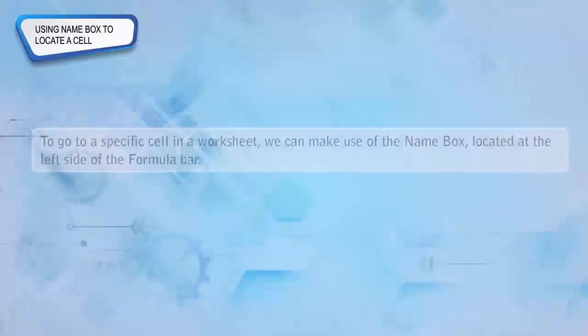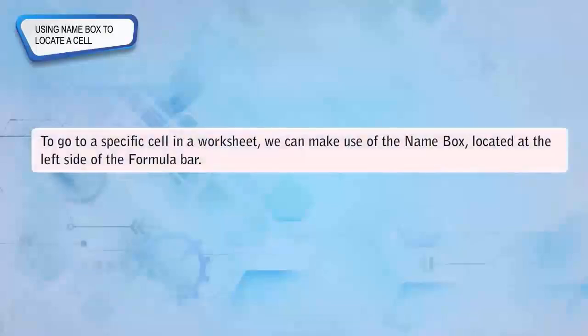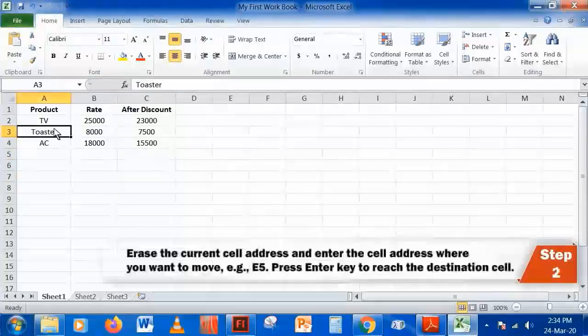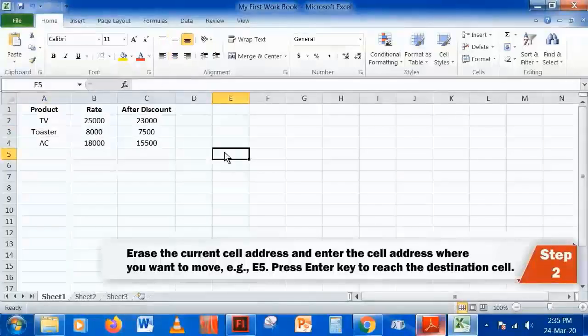Using name box to locate a cell. To go to a specific cell in a worksheet, we can make use of the name box located at the left side of the formula bar. Step 1. Click in the name box. Step 2. Erase the current cell address and enter the cell address where you want to move. For example, E5. Press Enter key to reach the destination cell.